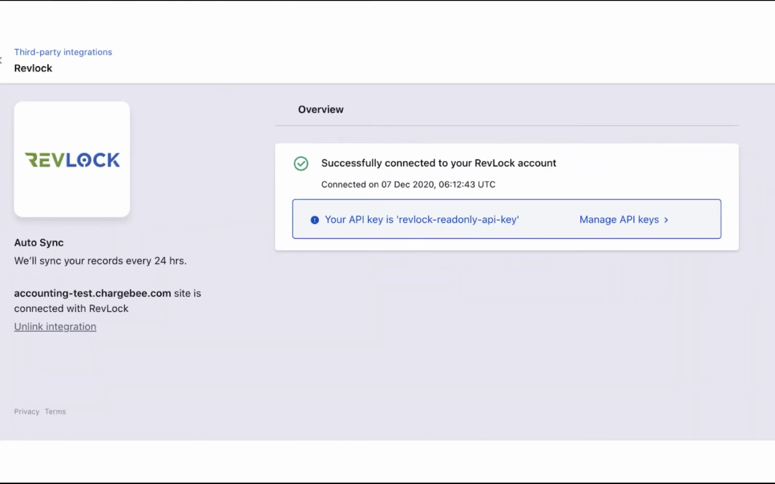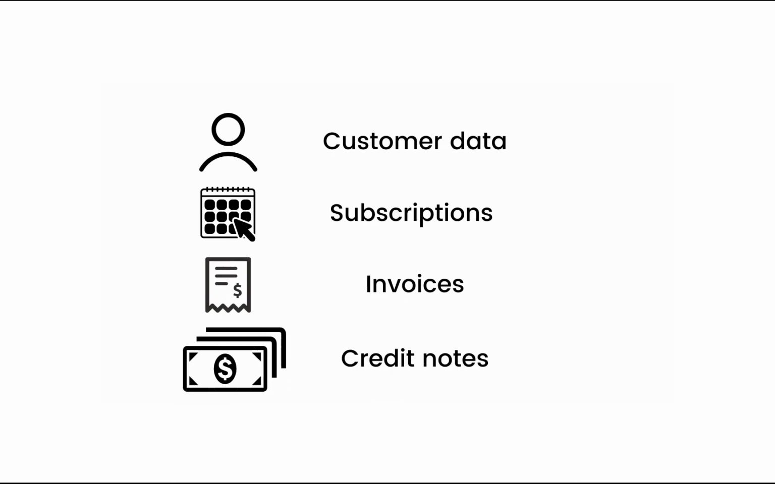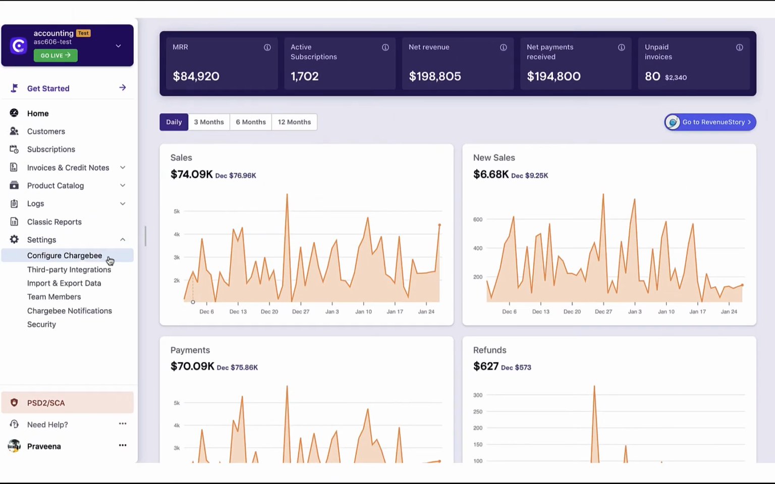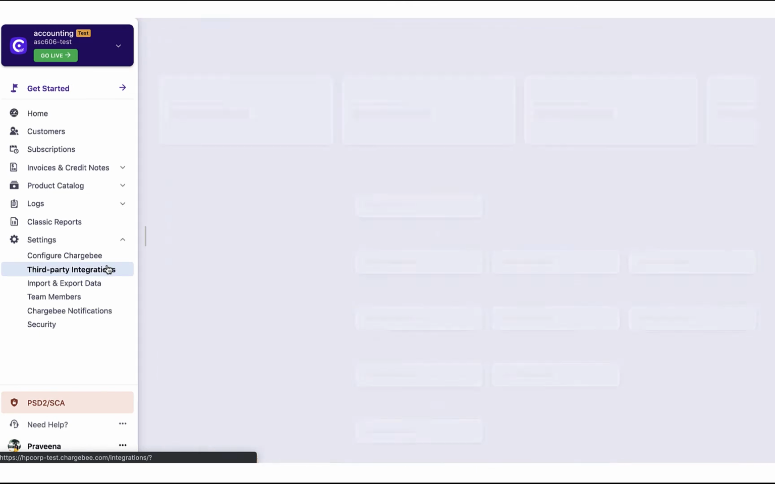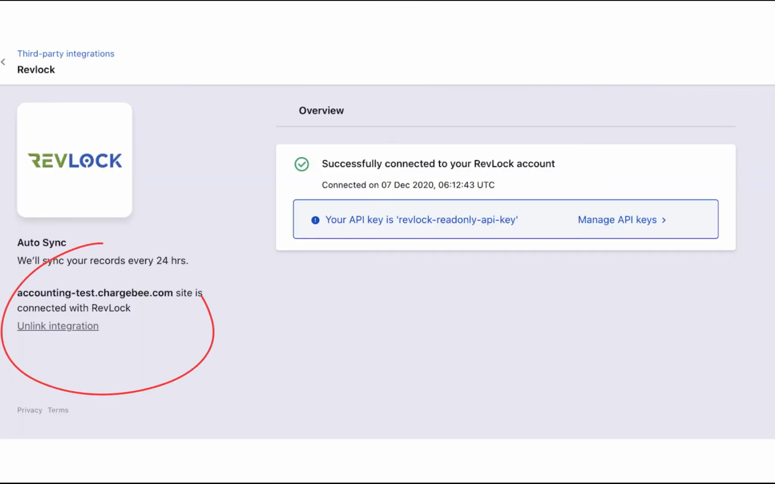After the integration is set up, the sync happens every 24 hours automatically. Customer data, subscriptions, invoices, credit notes, and more are synced from your Chargebee site to RevLock. To stop syncing the data, you can come back to this space anytime from Settings, Third-Party Integrations, RevLock and click Unlink Integration to stop syncing the data from Chargebee to RevLock.